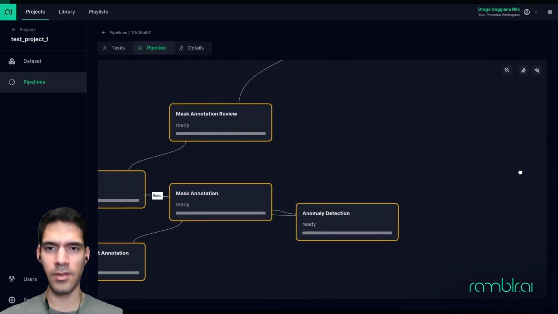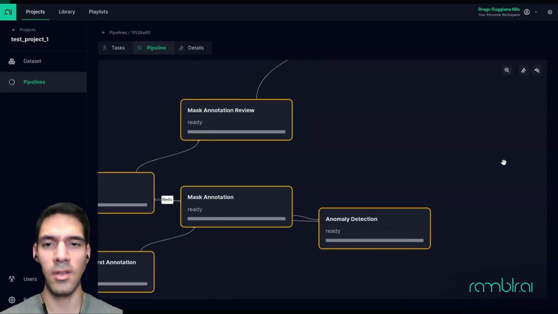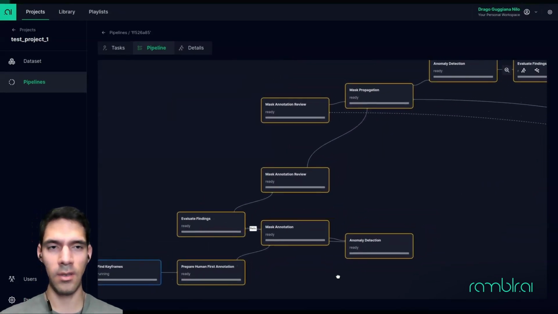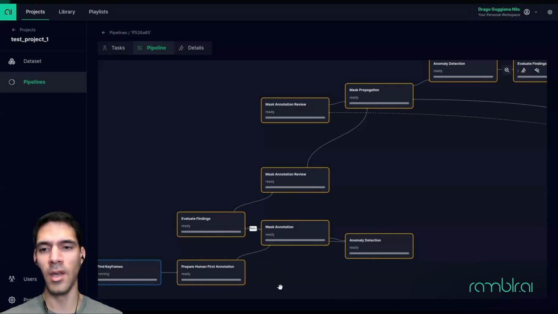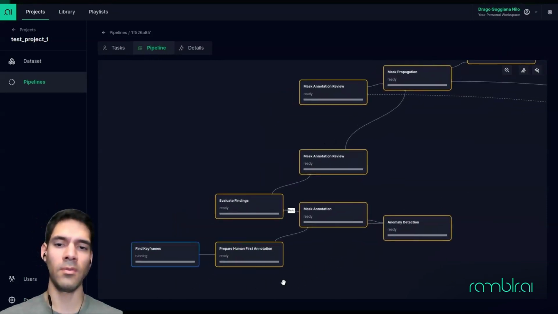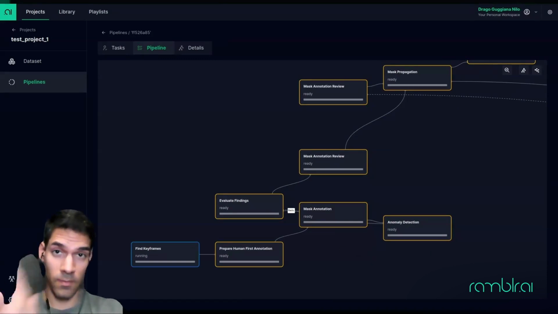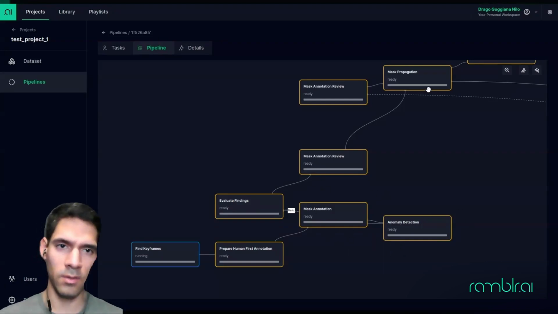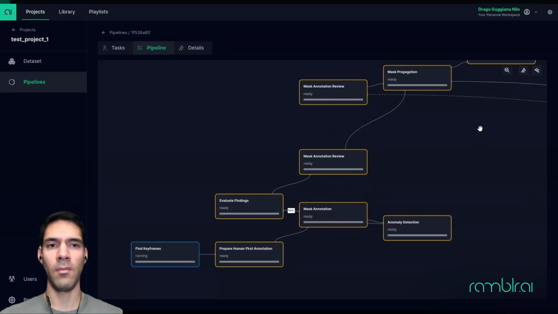Now, this looks quite complicated, but the relevant steps are actually quite few. There are some loops, and that's why there's some repetition here. Basically, we find keyframes, we prepare the annotation, and then there's the human annotation of these very few keyframes that we need to prompt the system. Then we check them for anomalies, and we go into mask annotation and mask propagation. Okay.